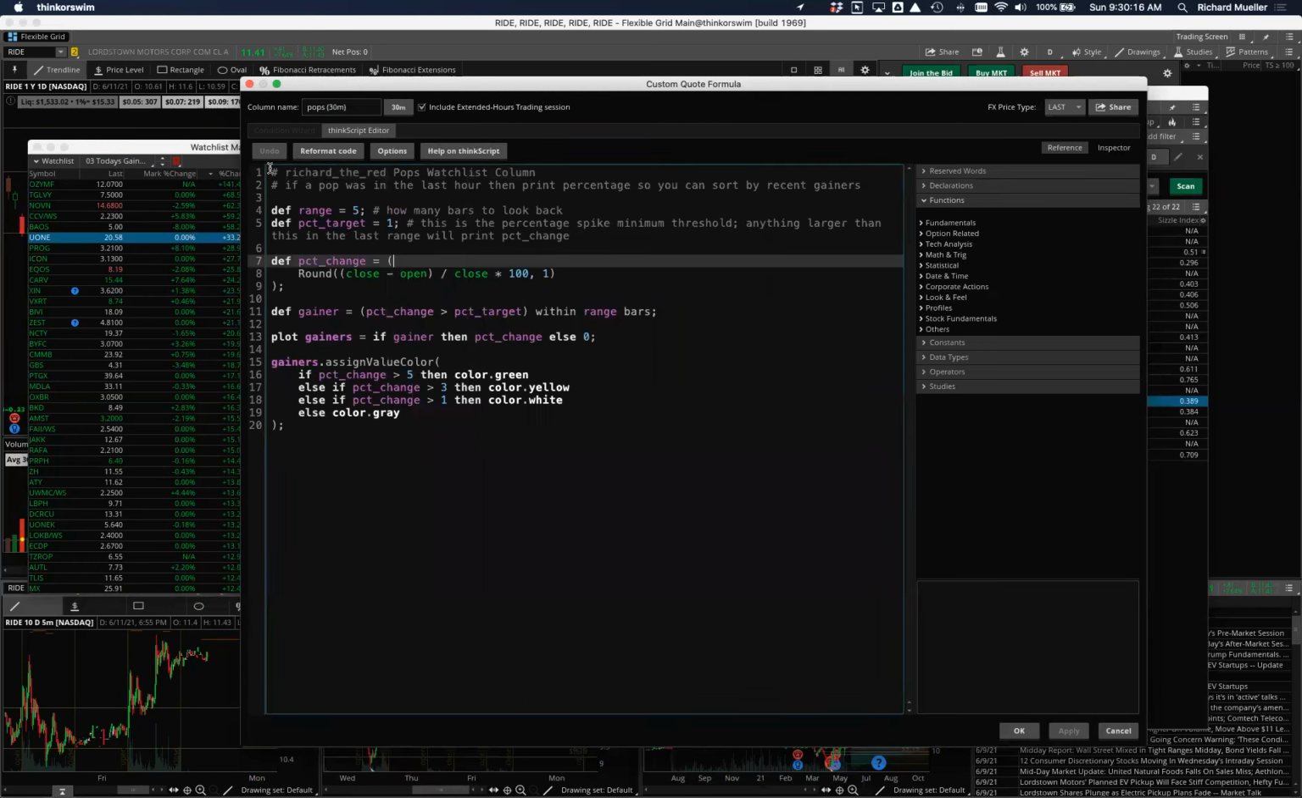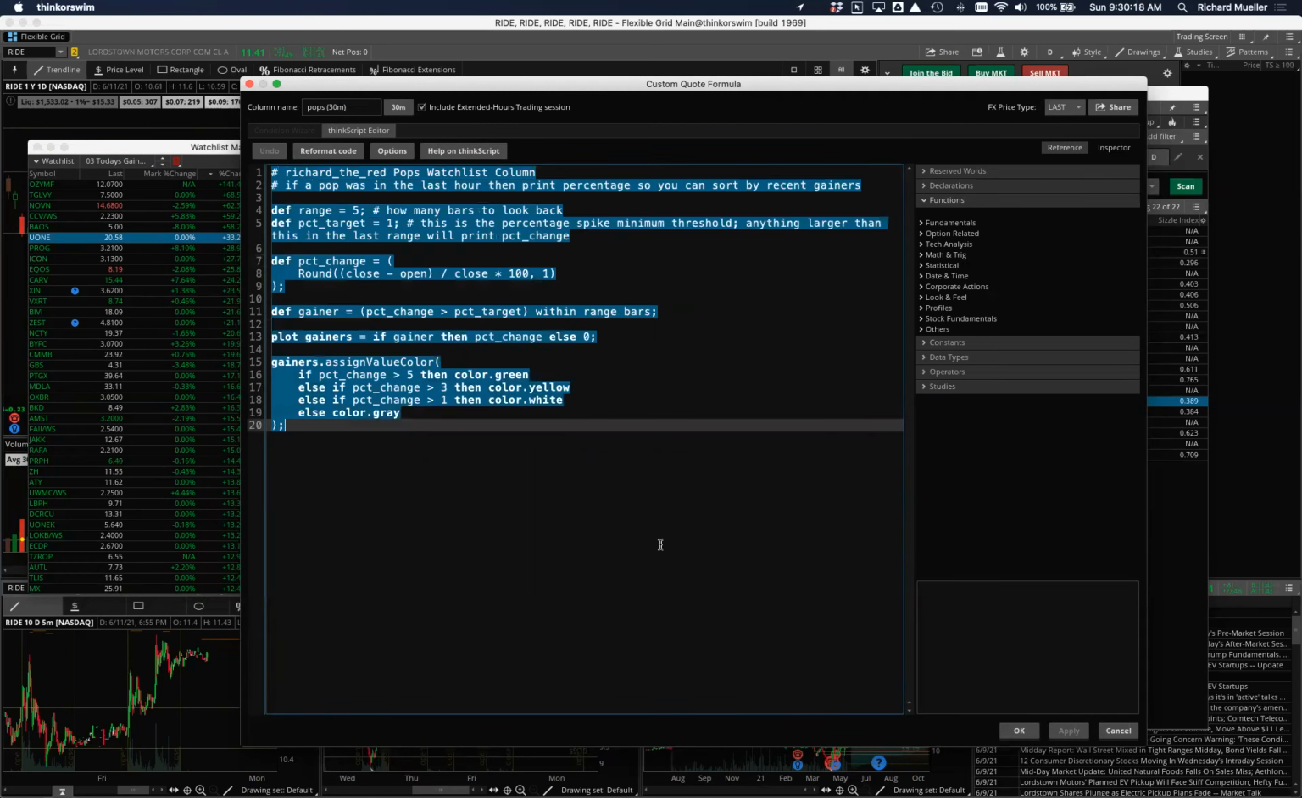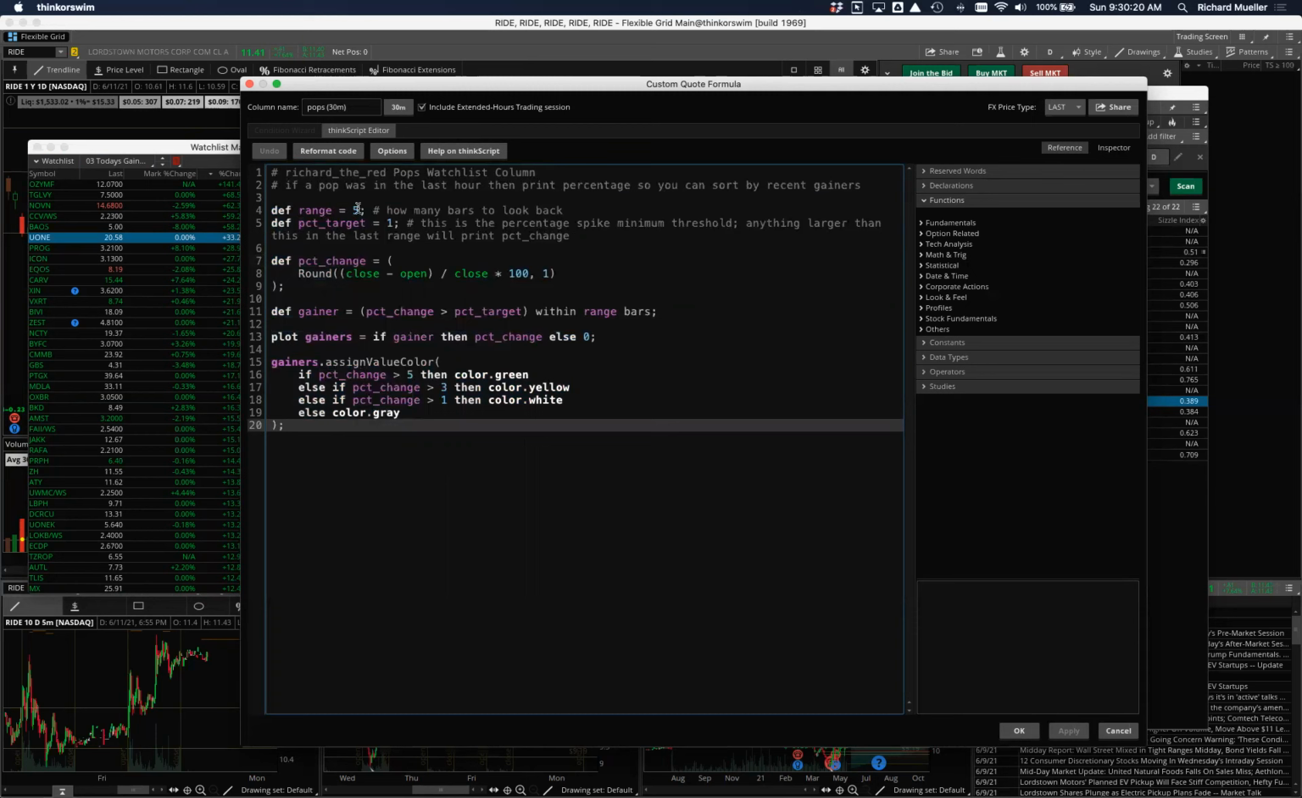So other than that, this is just the familiar ThinkScript. So we've got all our familiar variables. What I've added in here was the range of 5. This is how many bars I want to look. On the 30-minute, that's going to give us about a 2-hour window to see these things. And you can tweak all of these things too to make it whatever you want.